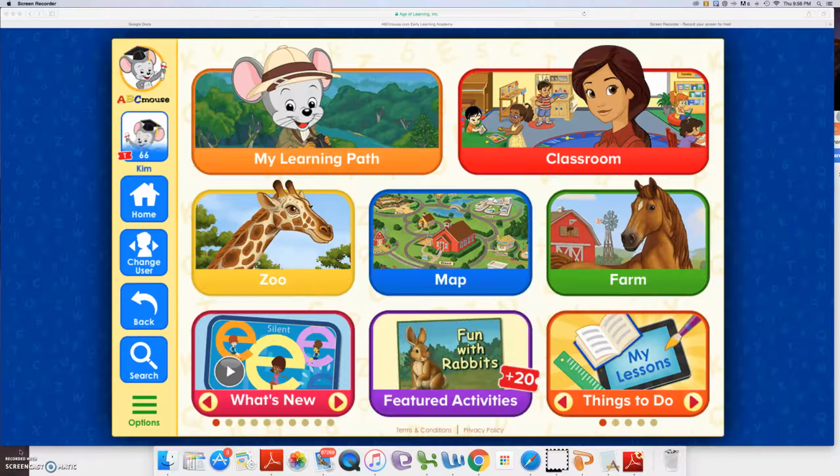alphabet phonics, and I was thrilled because abcmouse.com has so much more. It touches all the subject areas. It touches language and reading. It touches math. It does science. It touches on health, social studies. Really, all the subject areas are included in this program, which is a huge bonus.